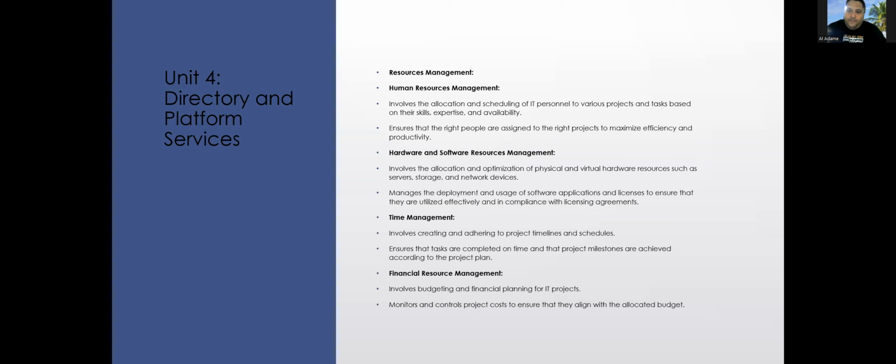Anyway, financial resource management involves budgeting and financial planning for IT departments or projects. It's both really, because in the department you've got a budget, and for projects that's usually part of your budget in general.